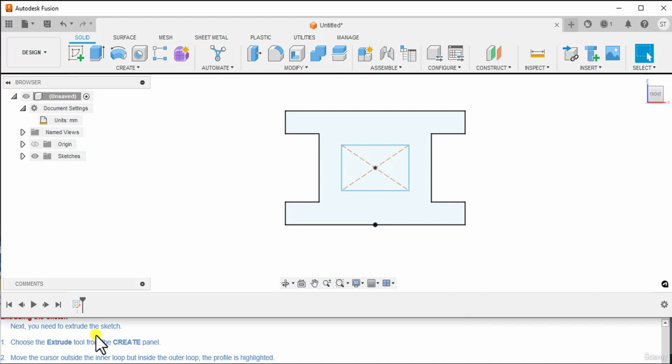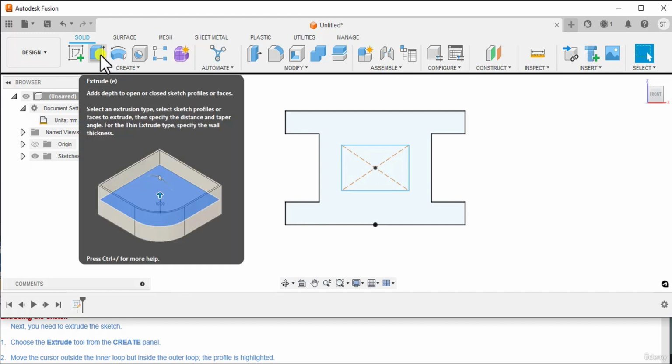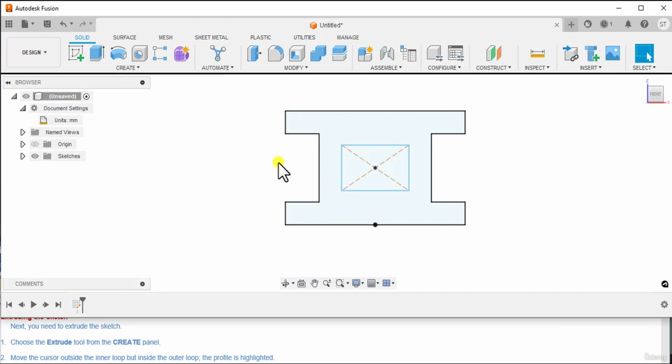Extruding the sketch. Next you have to extrude the sketch. Choose the Extrude tool from the Create panel. To extrude the sketch, you have to choose the Extrude tool from here.